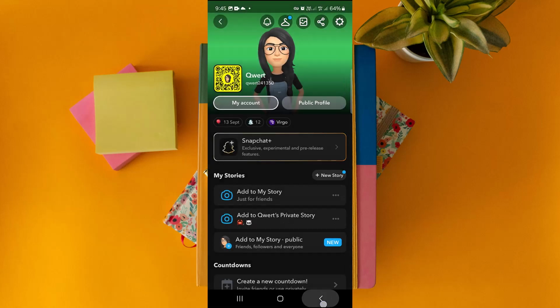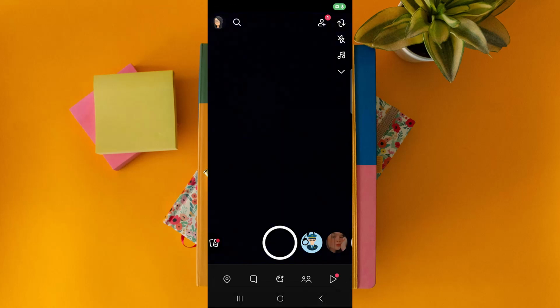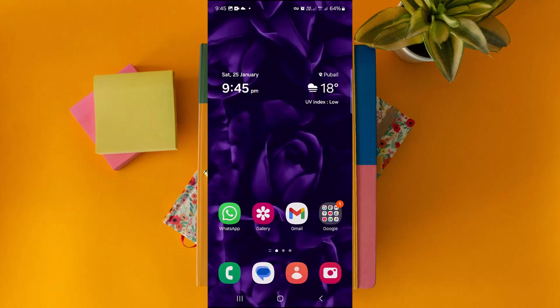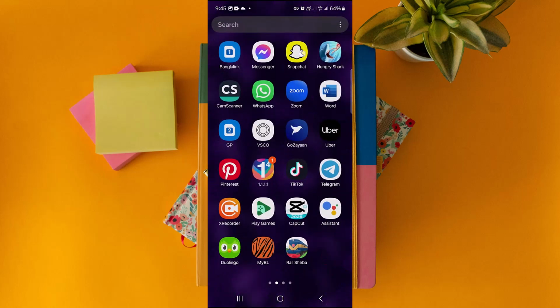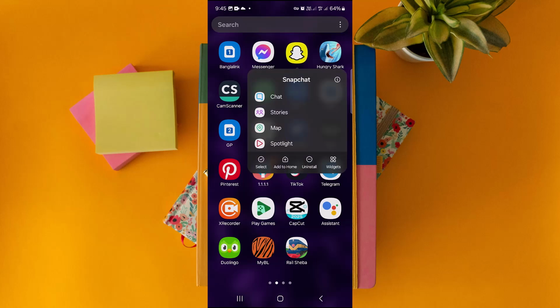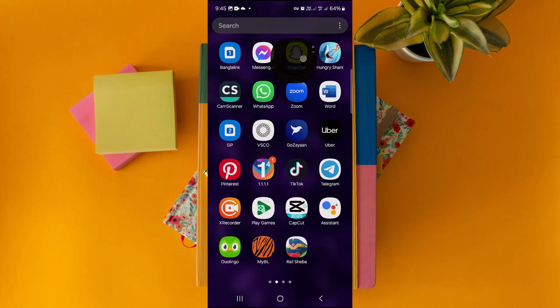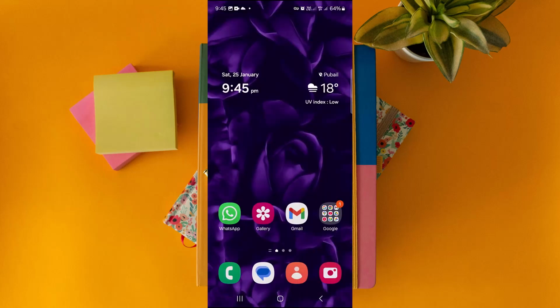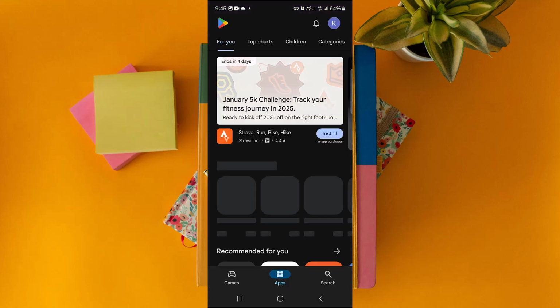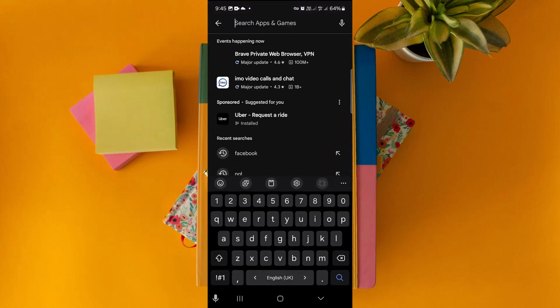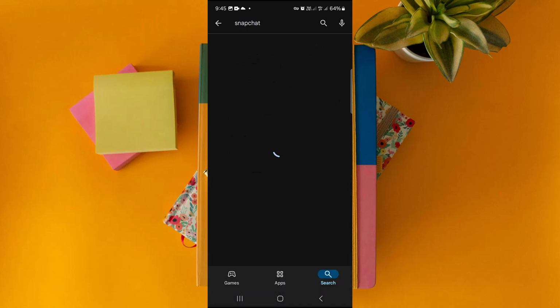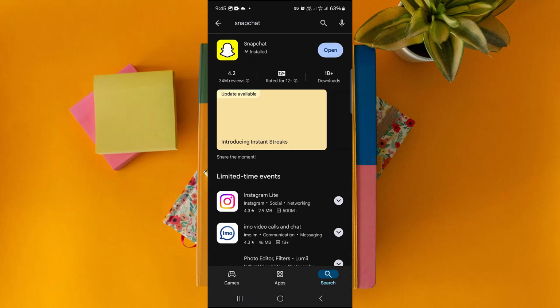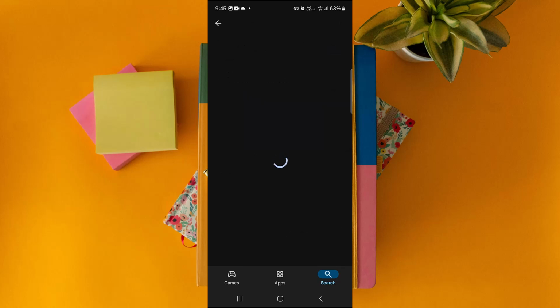And if the filters are not working yet, you can head out of Snapchat and uninstall your Snapchat and install it again and try if your filters are working now. If it's not working, then please make sure that you head over to your Play Store and search for Snapchat. And in here, just make sure there is no update available for Snapchat.